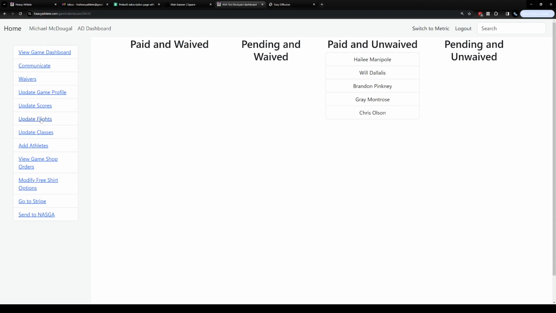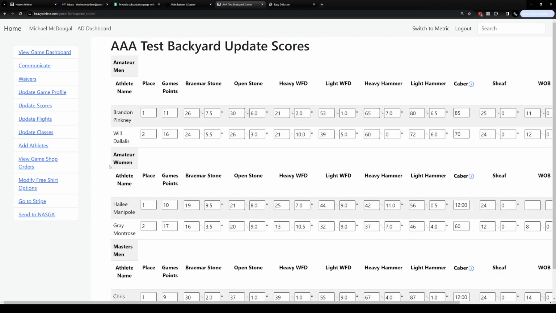So, for example, if I head back to update scores, let's say that for Brandon, I messed up and only gave him a 20-foot open stone, and then I caught that error and corrected it here to be 30-foot. If I resend it to NASGA, and NASGA already knows about the 20-foot open stone, it will not update it to 30-foot. You would have to go into NASGA manually and make those corrections.